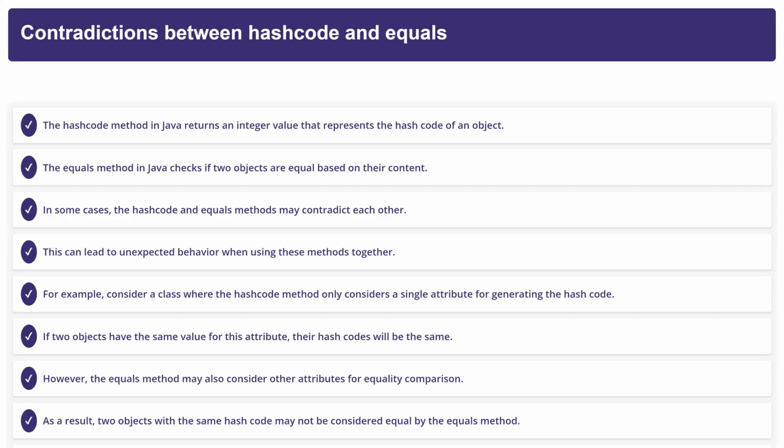The hashcode method in Java returns an integer value that represents the hashcode of an object. The equals method in Java checks if two objects are equal based on their content. In some cases, the hashcode and equals methods may contradict each other. This can lead to unexpected behavior when using these methods together.